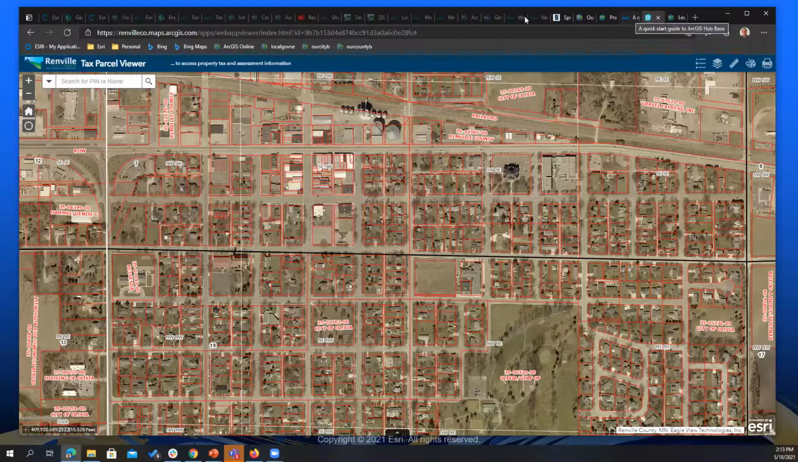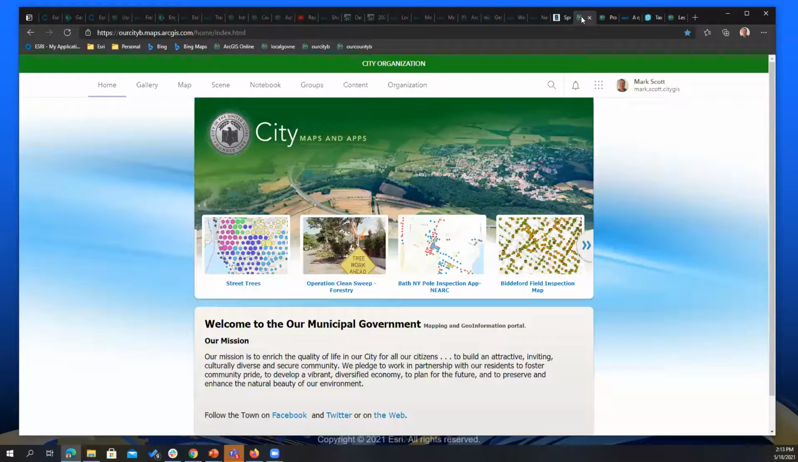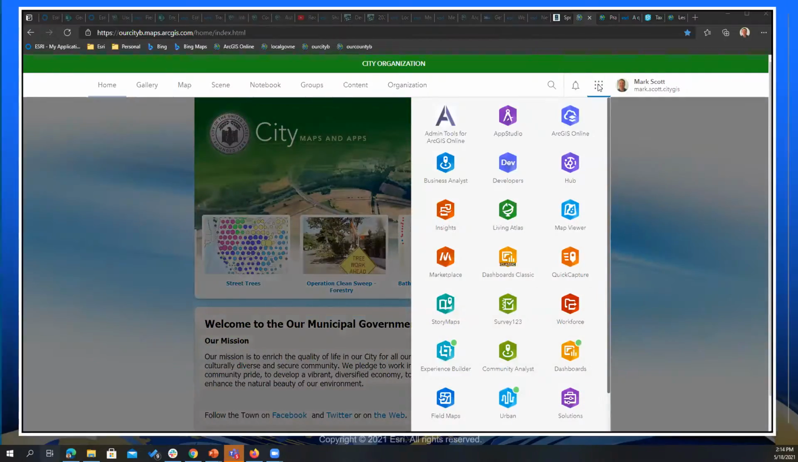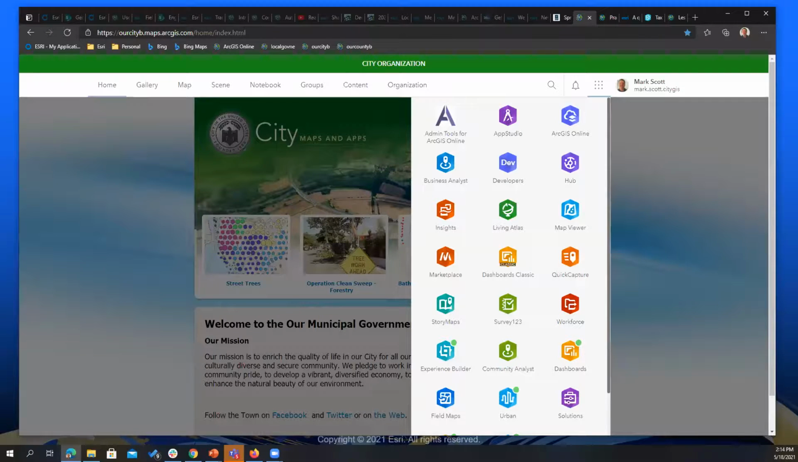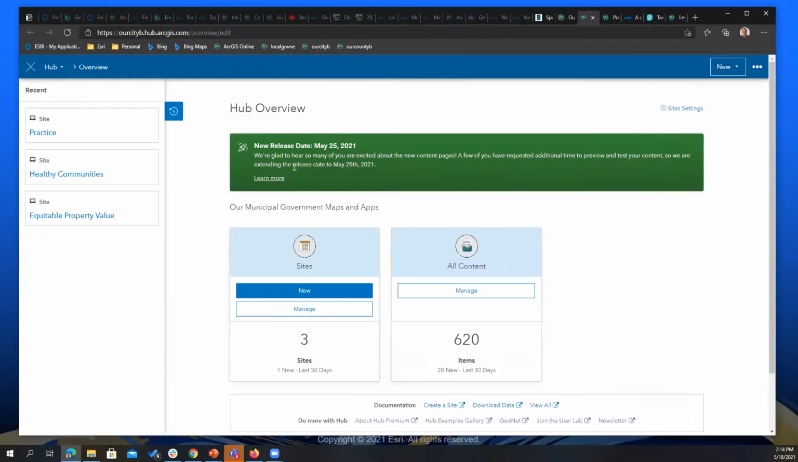Okay, so that's really kind of cool. So how does that all work? If you have an ArcGIS Online organization, then you have Hub. So here I've got my city maps and apps org, and I go to my app picker, which is this little app chooser button here. I always do that. I press the wrong mouse button, sorry. And so you can see in here that there's Hub. Okay, so I click on Hub and it opens up my Hub Builder page.